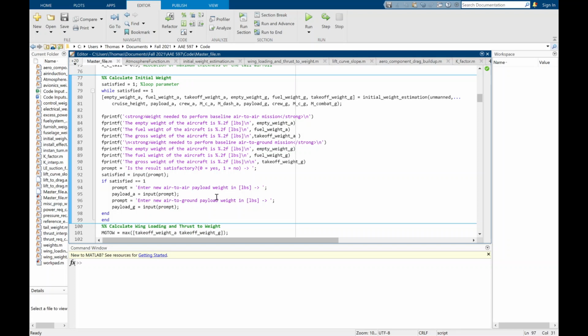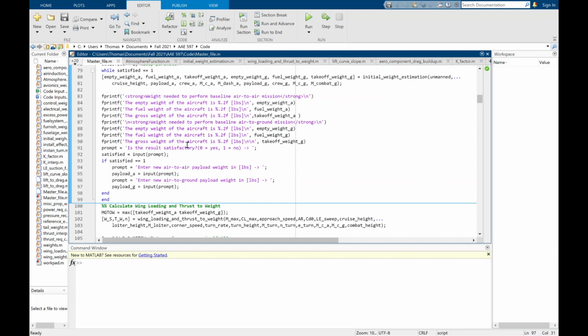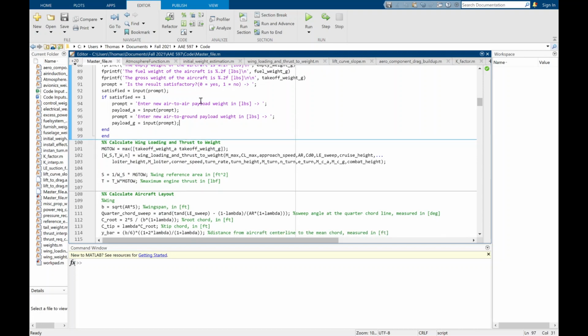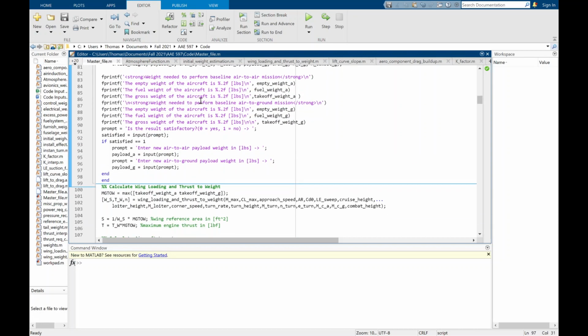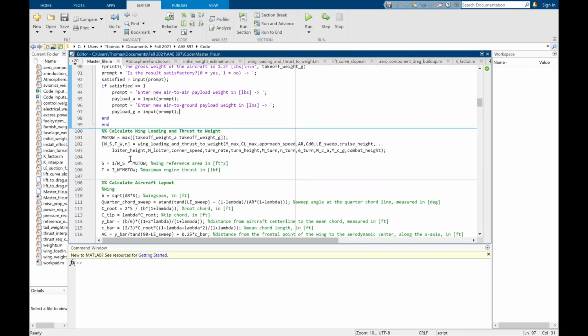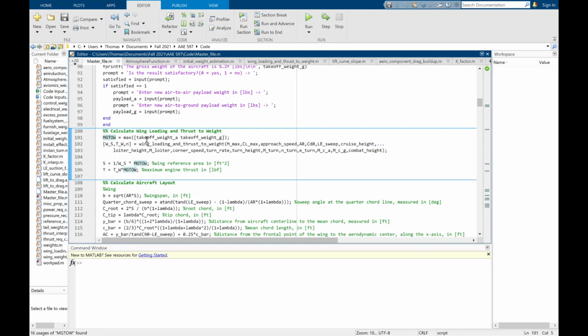So that is why that was done manually. Moving forward, once we have that initial weight, we can then calculate our wing loading and thrust weight. I have another function here. The maximum gross takeoff weight for this was assumed to just be the maximum between the takeoff of the air-to-air or the air-to-ground. Obviously, if we do the maximum here, then the other solution should be converged as well.